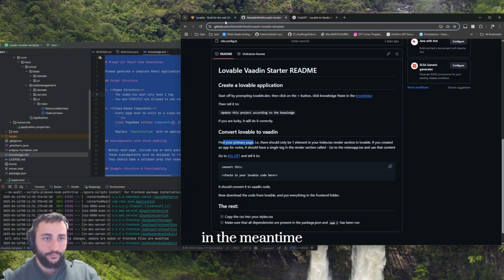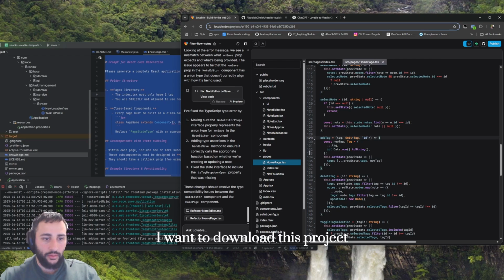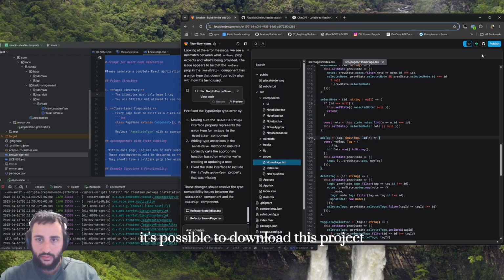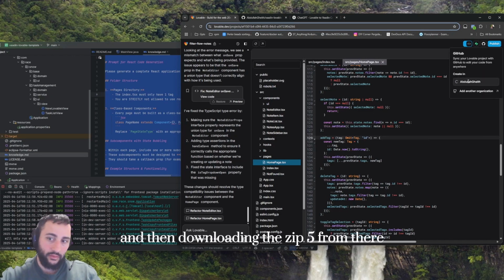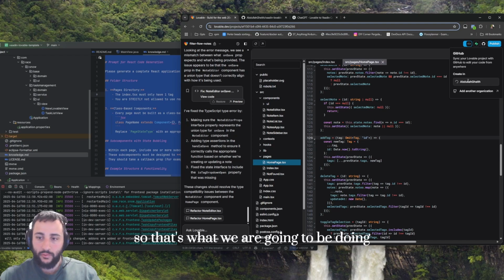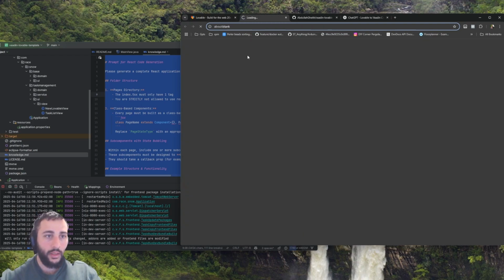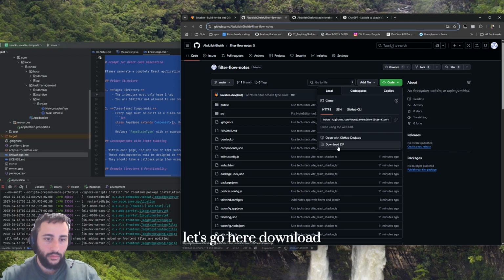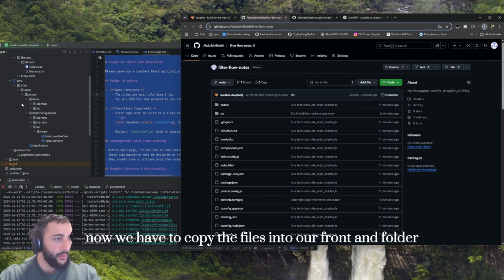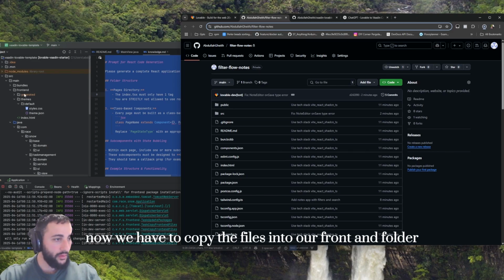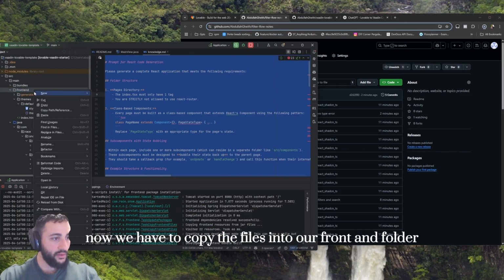In the meantime, I want to download this project. It doesn't seem like it's possible to download this project besides moving it to GitHub and then downloading the zip file from there. So that's what we are going to be doing. Let's go here, download. Now we have to copy the files into our front-end folder.